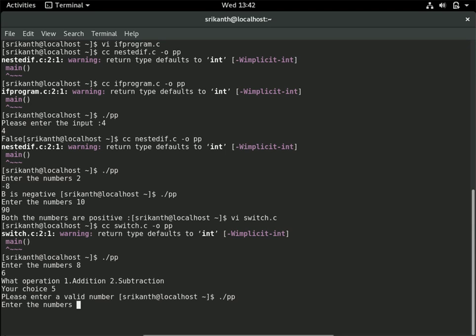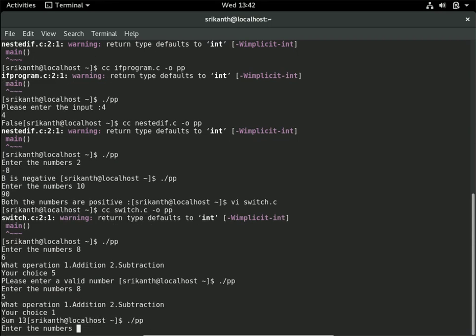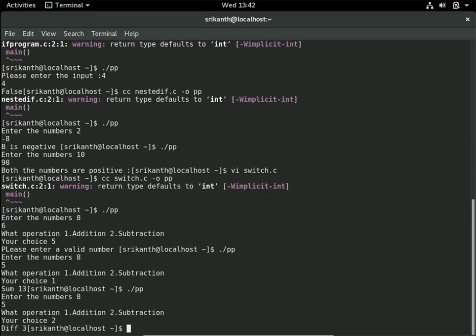We'll enter the numbers again, 8 and 5. I'm going to choose addition now. My sum is 13. It's working perfectly. I'll work for subtraction now. 8 and 5. Now I'm going to perform subtraction. My difference is 3. So that's how the switch statement works.